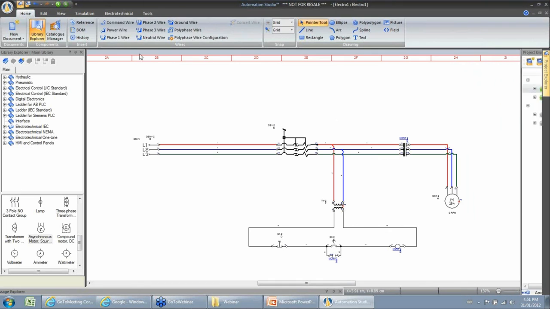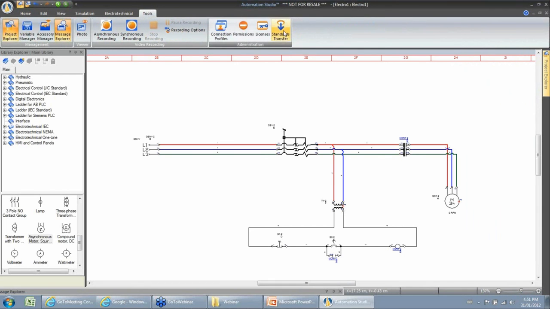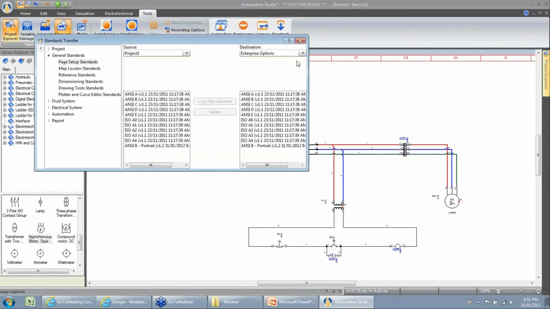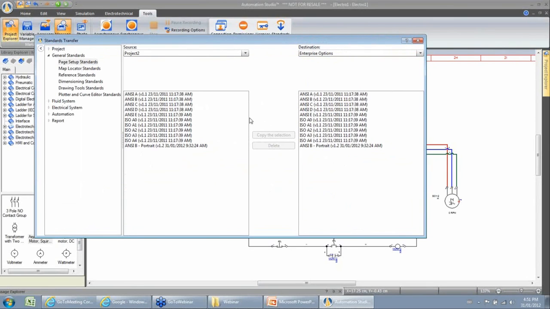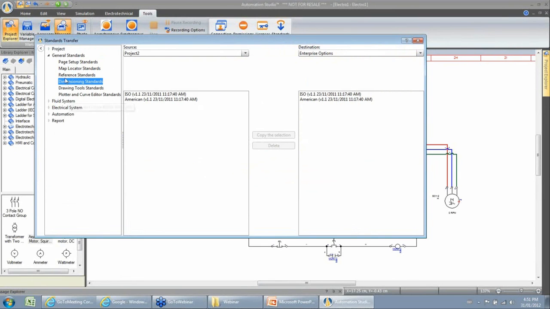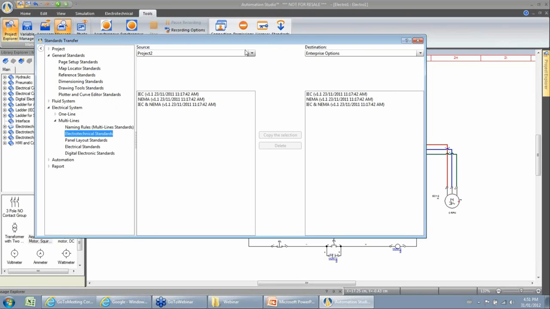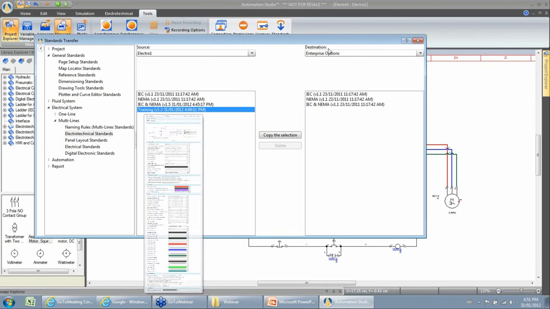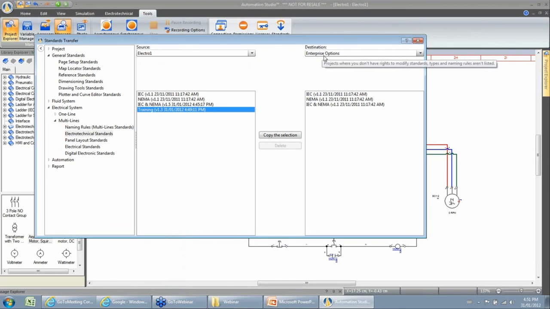So let's go back to Electro 1. If I go to Tools, you'll see that there is a standard transfer function. If I click on it, I'll have access to my standard transfer page. I can select any standard that I want on my left pane. So I'll go for my electrotechnical standard. I'll select the project from which I want to take my standard. So Electro 1, you'll see I have training right here, and I want to transfer this to my enterprise option. So the source is Electro 1, the destination is enterprise option. All I need to do is select it, one or many, doesn't matter, and I copy the selection.